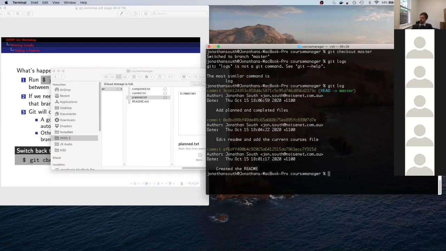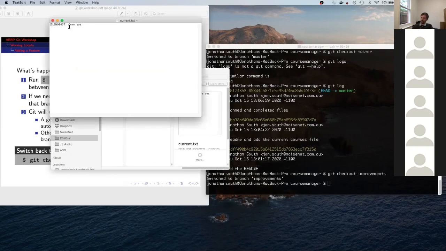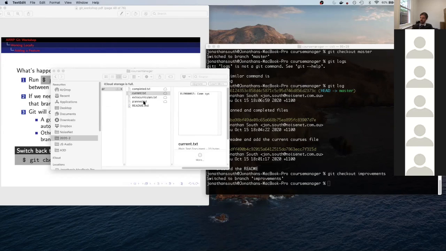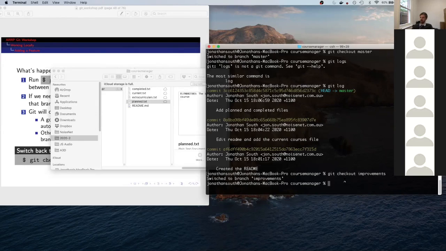the improvements branch, not commit, git checkout is the command, improvements, right? Watch what happens to the number of files in my working directory. Okay, extracurriculars has appeared, which is lovely. So if I'm on the improvements branch, now I've got the course names against all my course codes, and I've got that extracurriculars new file there, which exists on the improvements branch. So that's super useful, right?